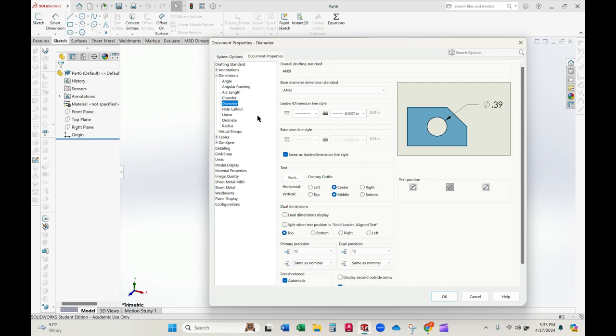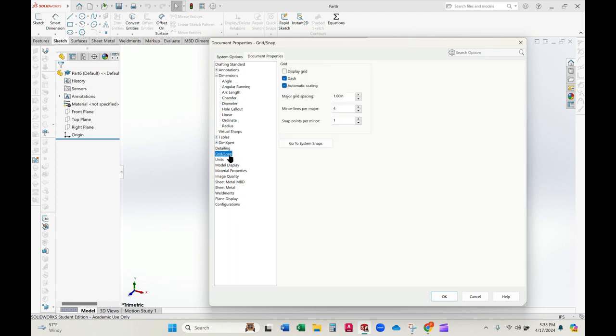it'll automatically be ANSI. The only other things we want to change while we're in here is our grid snap. If you want to display the grid when you're working in a sketch, some people find it useful, so I'll turn it on for this demonstration. You don't have to use it, but if you want to have a grid to reference, that's how you turn it on.